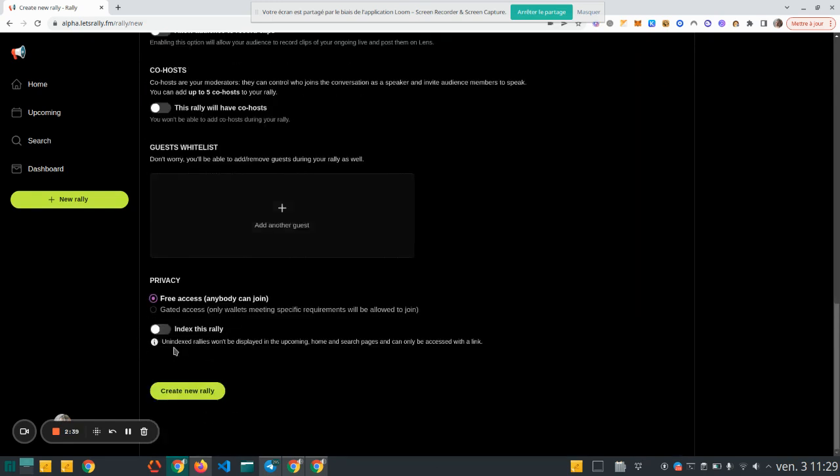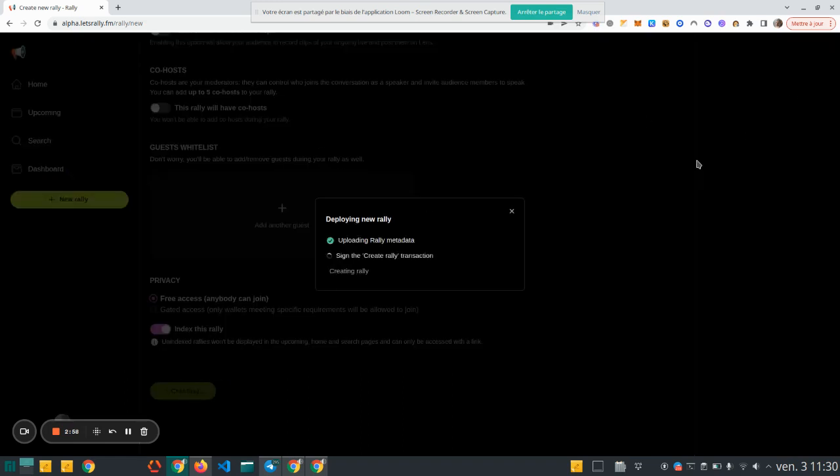And finally, if you want to, you can make your rally visible by everyone by indexing it. So by visible, I mean that people will be able to see it in the upcoming, in the search feature, and also in the homepage. In our case, let's do this. All right, so I'm gonna create my rally.